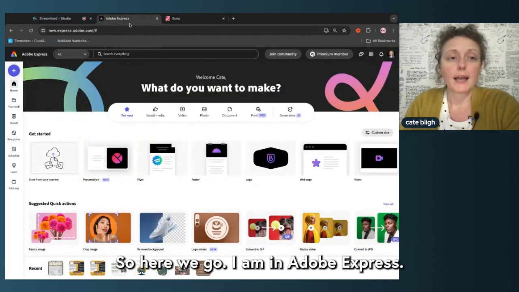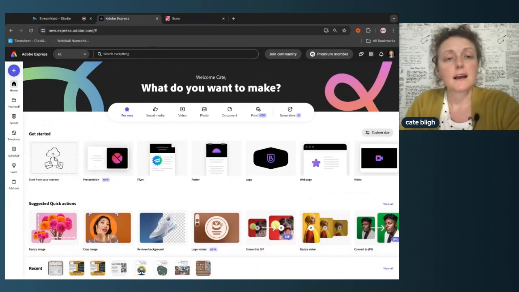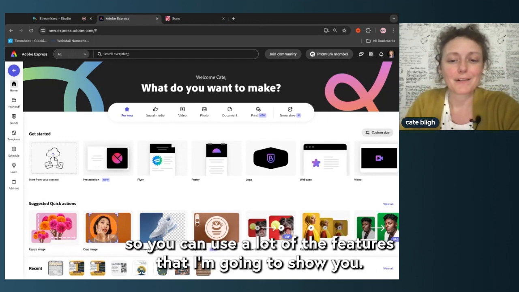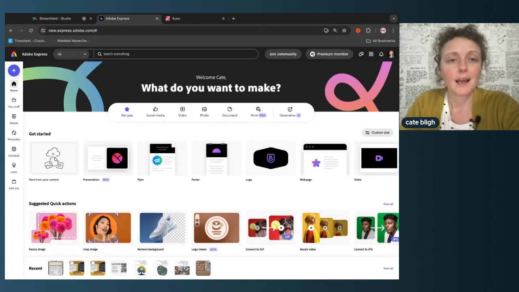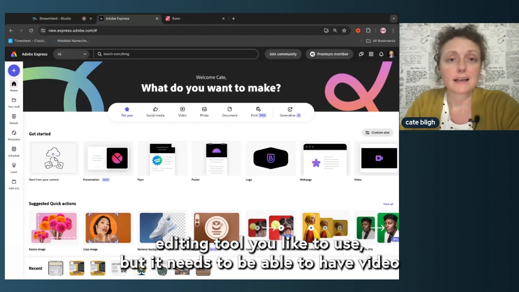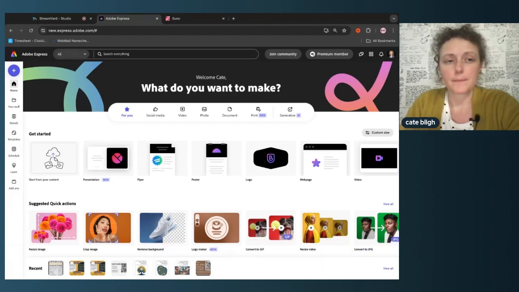Here we go. I am in Adobe Express. This is my preferred tool for making graphics. I am affiliated with them, but it is a free tool, so you can use a lot of the features that I'm going to show you. Other apps that are great for this would be Canva or whatever graphics editing tool you like to use. But it needs to have video capabilities where you can download the file as an MP4.